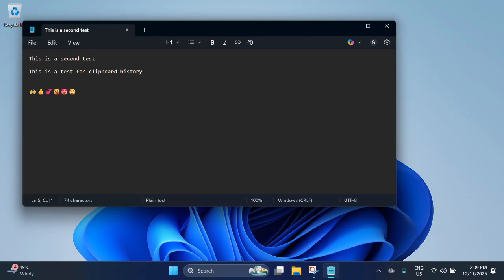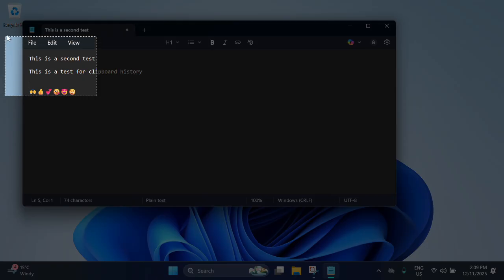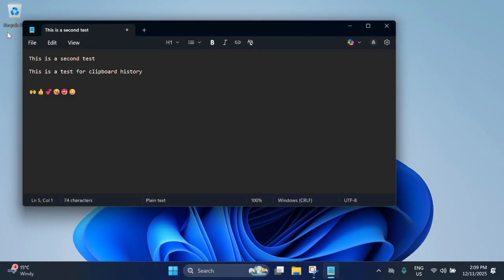The next one is snip and sketch. You can snip anything and edit in one go. So we've got Windows logo, Shift and S. Like that. And it's done. That one's great. Windows V though, for clipboard history, is an absolute game changer.